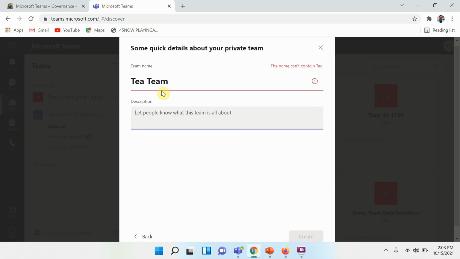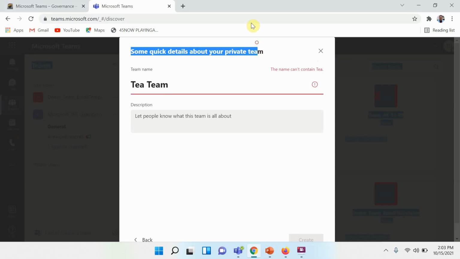And see this. Previously what happened? I gave one complete name, and that's why it took it. It doesn't consider T team as blocked. If I give a space and it finds the word T, see this error: the name can't contain T. Similarly, we have two words there. Coffee, the name can't contain coffee. But if you give green tea, it will work, because tea is not a separate word here, it's green tea. So in this way, the tea and coffee words are blocked.